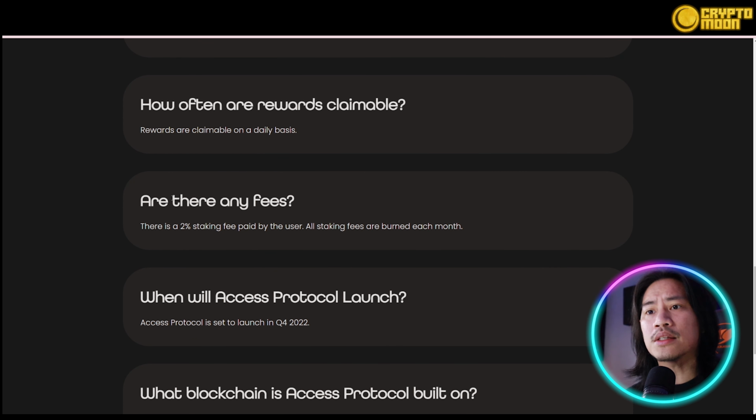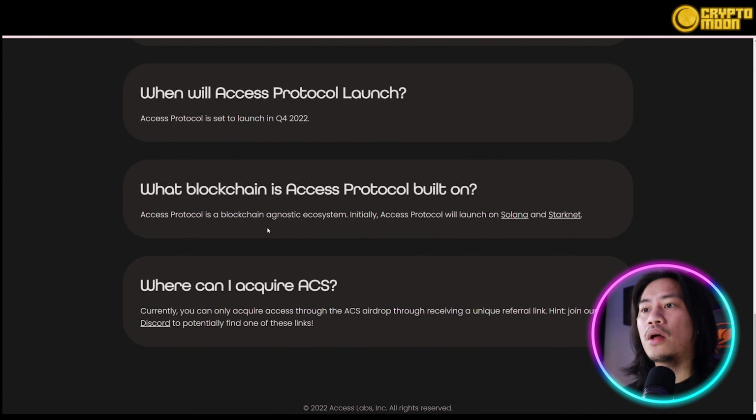Let me go ahead and check that one out as well. Are there any fees? There is a 2% staking fee paid by the user. All staking fees are burned each month. That is one of the burning mechanisms that they have. What blockchain is Access Protocol built on? Access Protocol is a blockchain agnostic ecosystem. Initially, Access Protocol will launch on Solana and Starknet.